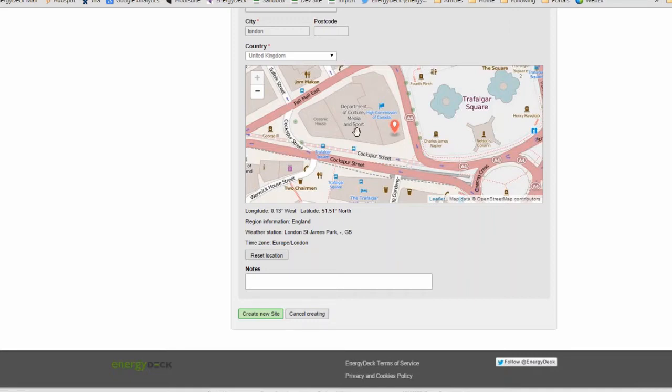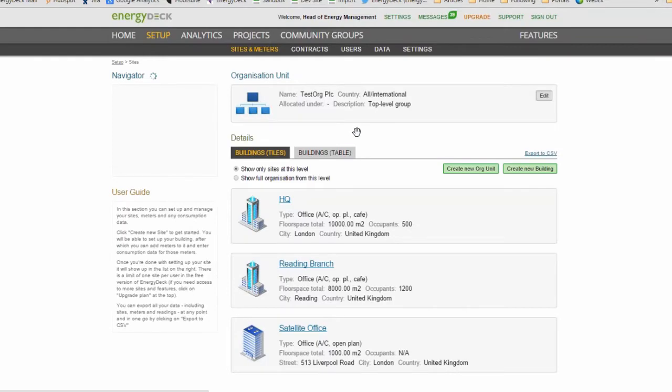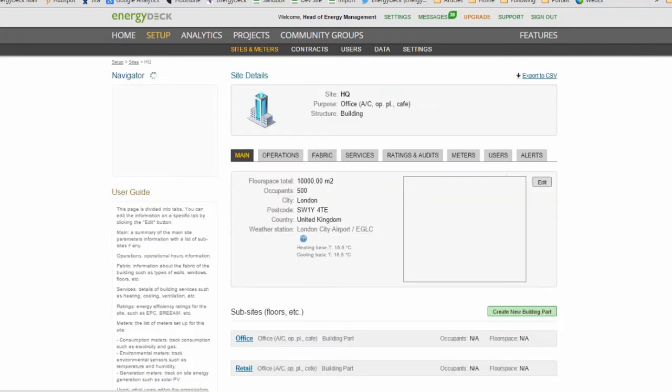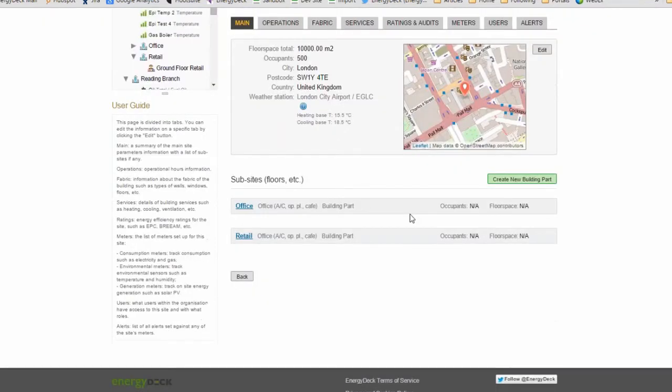Once the site's created, we have that on EnergyDeck. You can go in and provide greater detail, and that's done in a couple of different ways. Firstly, it's around the physical structure of the site, and so we can define floors and rooms within a site, actually define them as different building types, which allows you to give an overall building benchmark, but also a specific room or floor benchmark if it's actually a retail unit or a server room or an office floor.